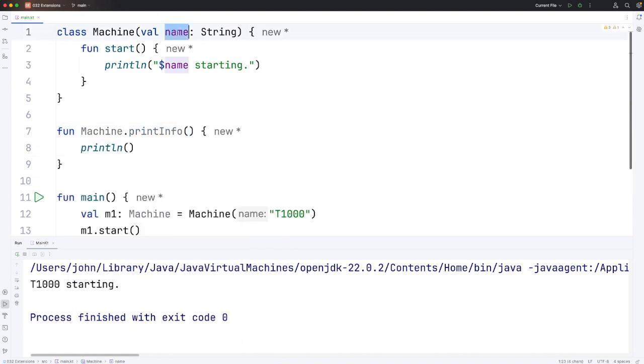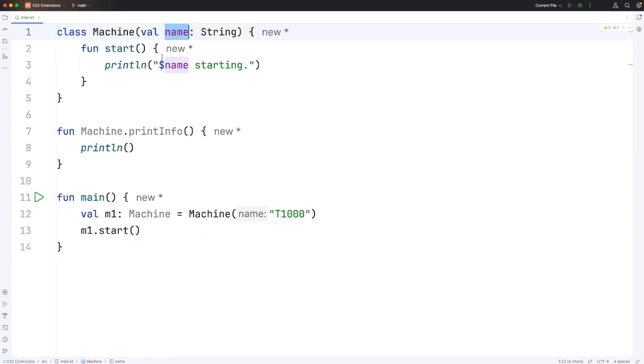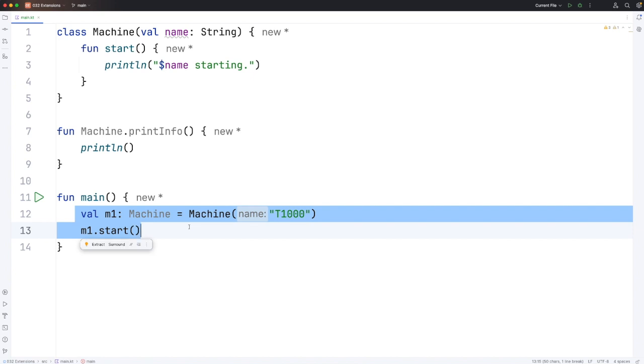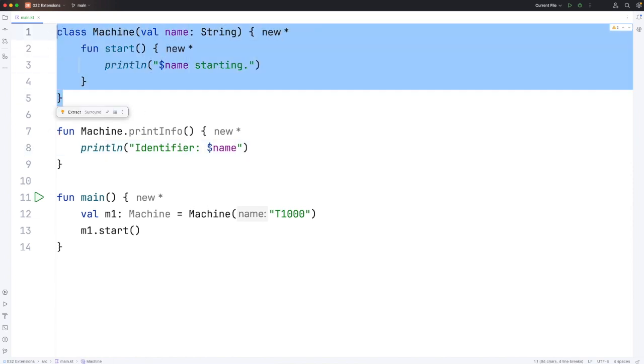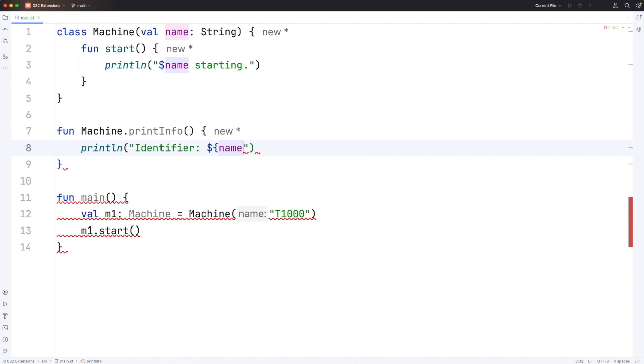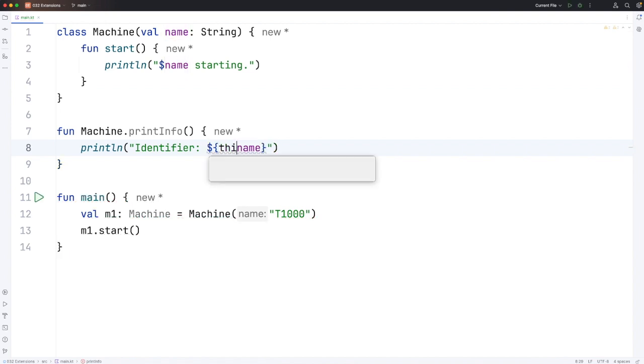So name here is publicly accessible. In other words, I can access this from outside of the Machine class. I'm not restricted to just using name between these two brackets. I could access it externally as well, for example in the main function, if I wanted. And that means we can also access it in this extension function. So let's write in here "identifier $name". And we could also access the this reference of Machine within here. So if I wanted, I could put this in curly brackets, in braces, and I could write this.name, and that also works. But as you could see, it worked perfectly fine without this as well.